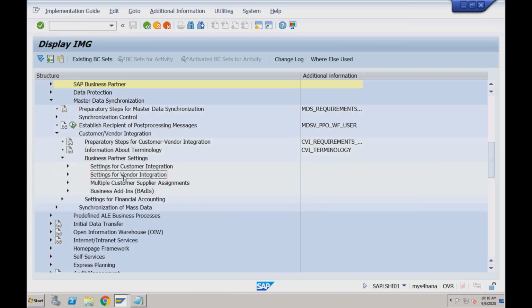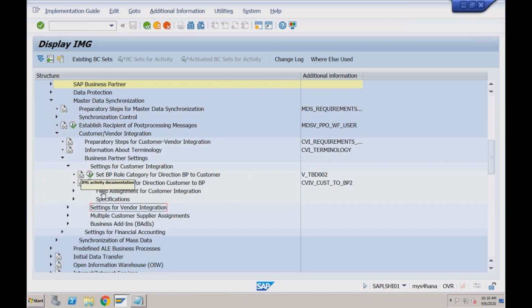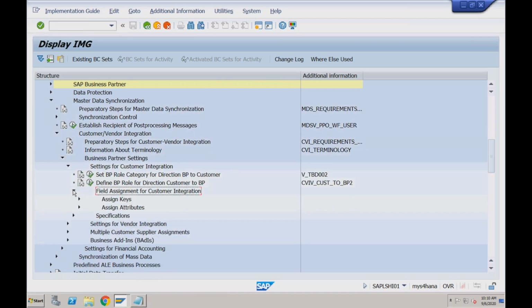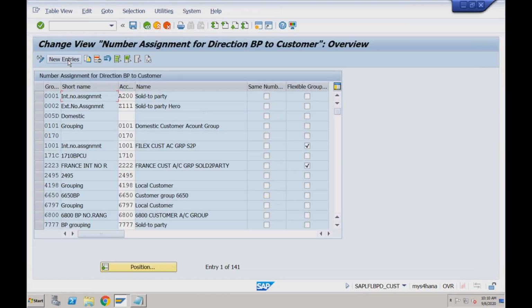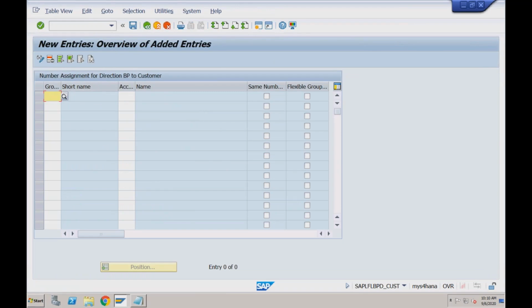You will be getting two separate folders, one for customer, second for vendor. Yesterday we have seen vendor one. Now I'm going to customer. In this field assignment, assign keys, and this one, direction BP to customer. Okay, so here you need to assign your BP grouping RDO2. Okay, and it would be assigned to which account group? Similarly, RFO1.